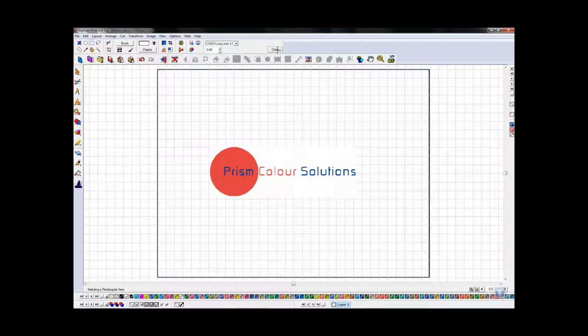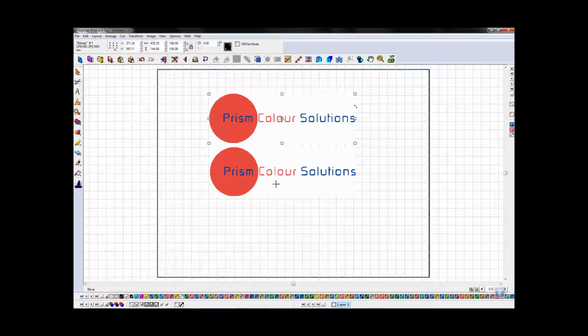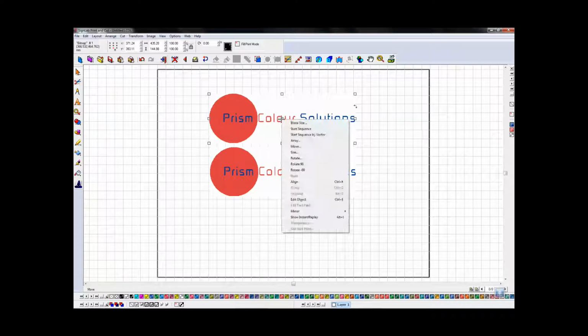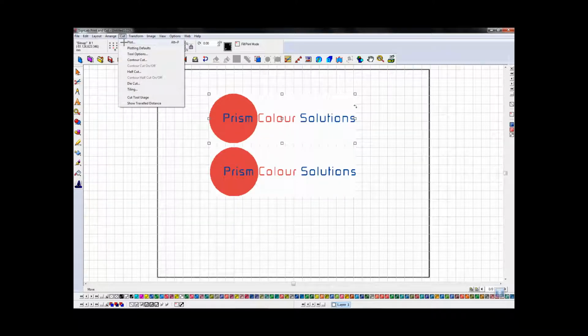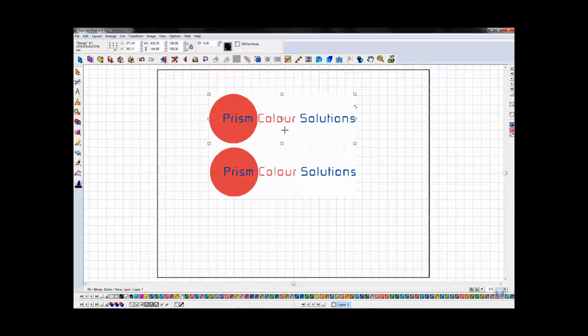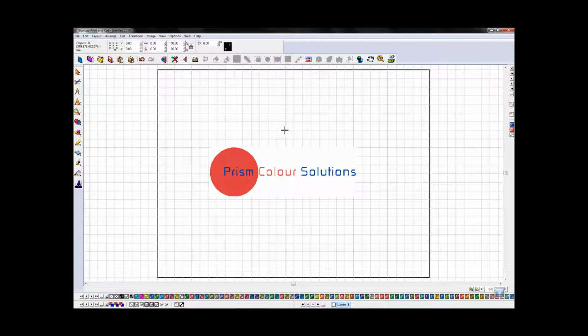That's it, vectorized. I'm going to close this, and what I now have is two images, one on top of the other. One of them is my original picture, and the other will be my vectorized logo. So let me just have a look. If I right click on this one, I don't have the option to ungroup, so this is my original picture, and if I try to cut this, there's nothing there to cut because it's a picture. So I'm going to delete that because I don't need that anymore, and here is my vectorized logo.